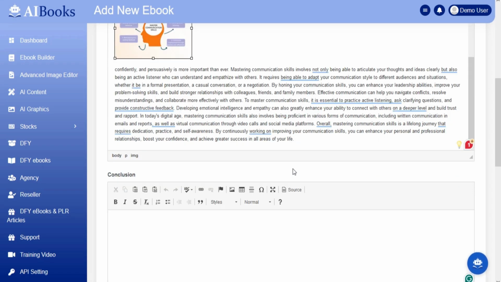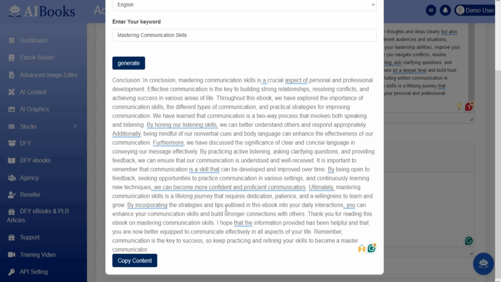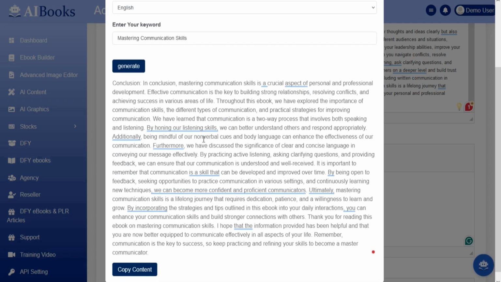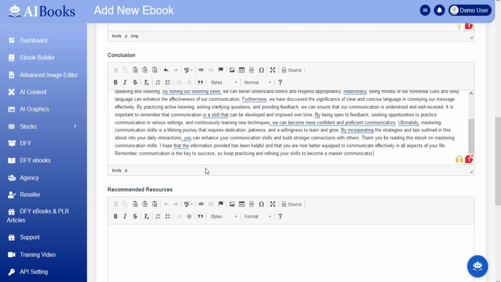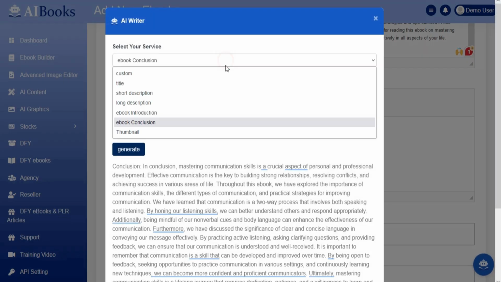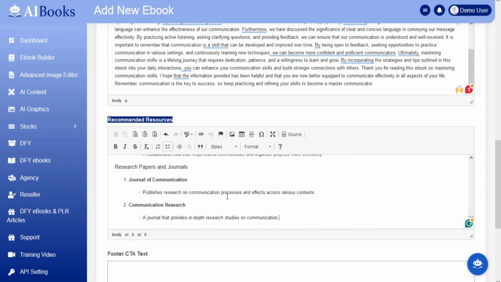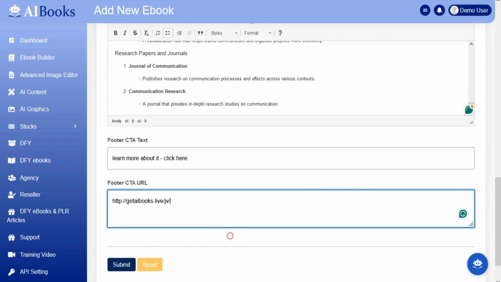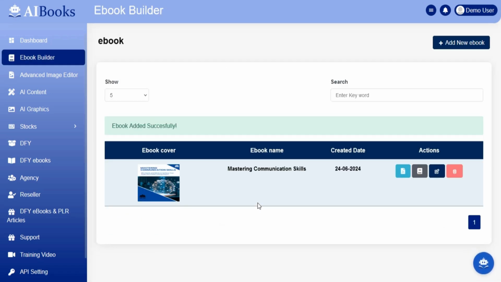Add the introduction, conclusion, and recommended resources of your ebook. You can also add a footer CTA text and a footer CTA link if you want. By clicking on the Submit button, your ebook is created. You can manage your created ebook in the Manage eBook section.